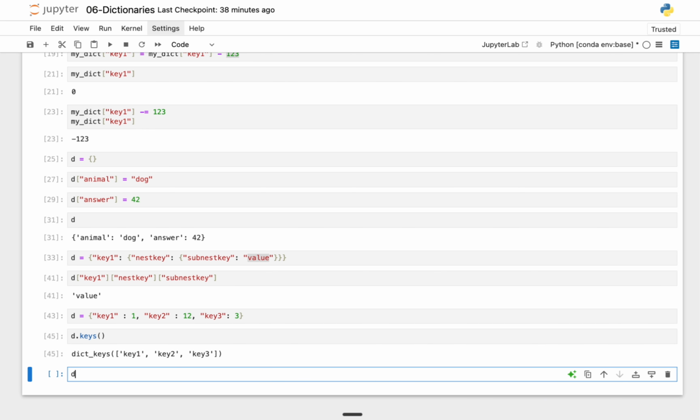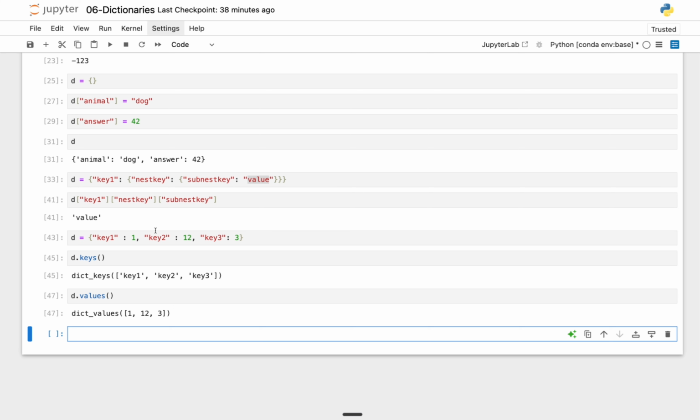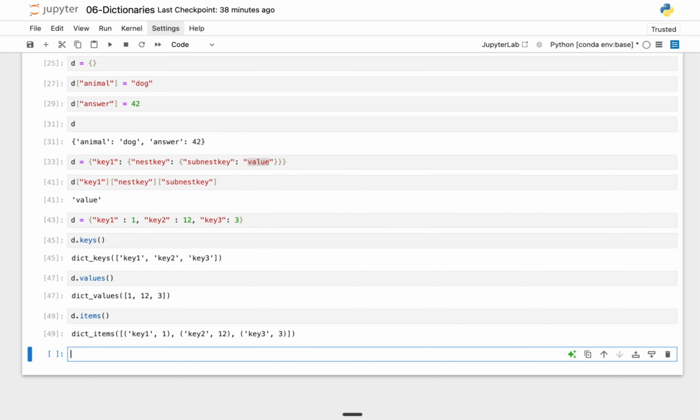We can also do d.values. I'm sure you should have guessed that already. If I do d.values and run this cell, you can see it's returning the values of what we have in the dictionary, which is 1, 12, and 3. Next, you can also do d.items, and basically what it does is return the dictionary's items that you have. You can see we have key 1, 1, key 2, 12, then key 3, which is 3.